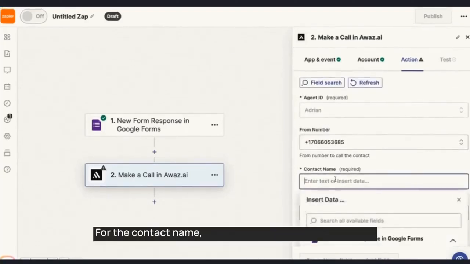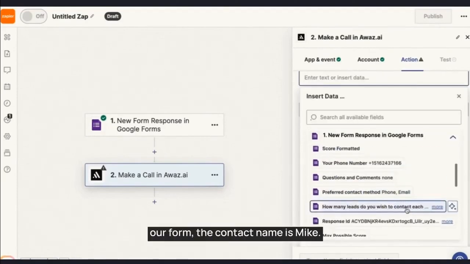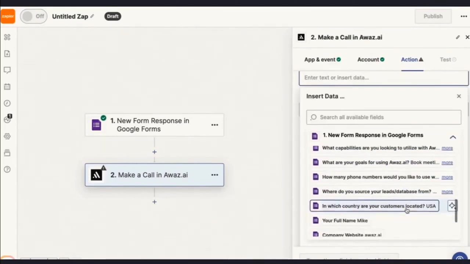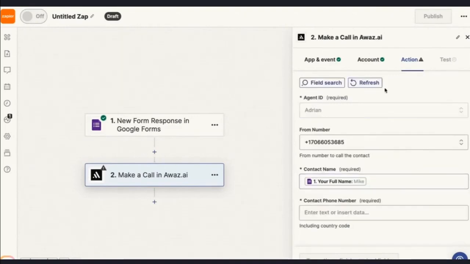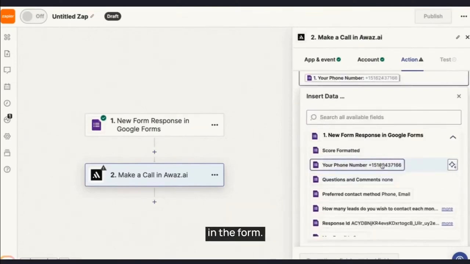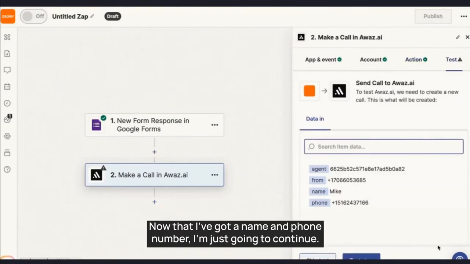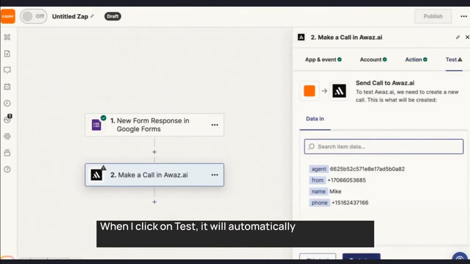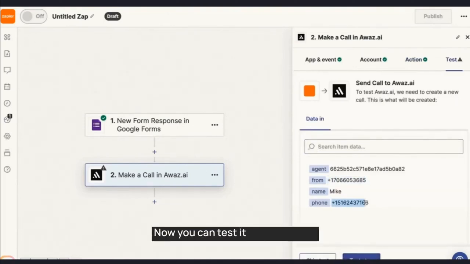For the contact name, use the name collected in the form. In our form, the contact name is Mike. The phone number will be the phone number collected in the form. Now that I've got a name and phone number, I'm just going to continue. When I click on Test, it will automatically call Mike at the number provided, using the selected number from AWAS. Now you can test it and publish it.